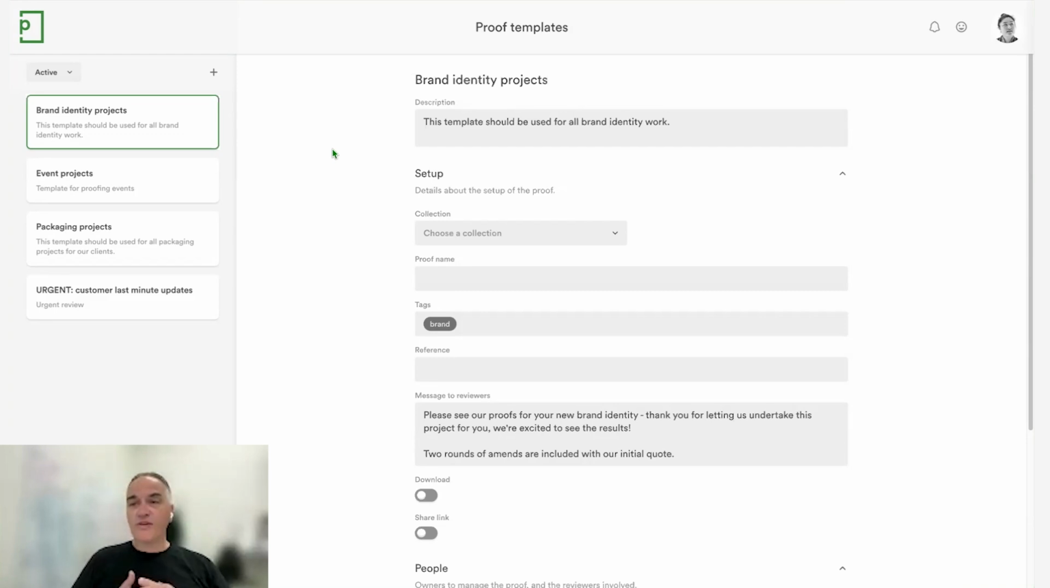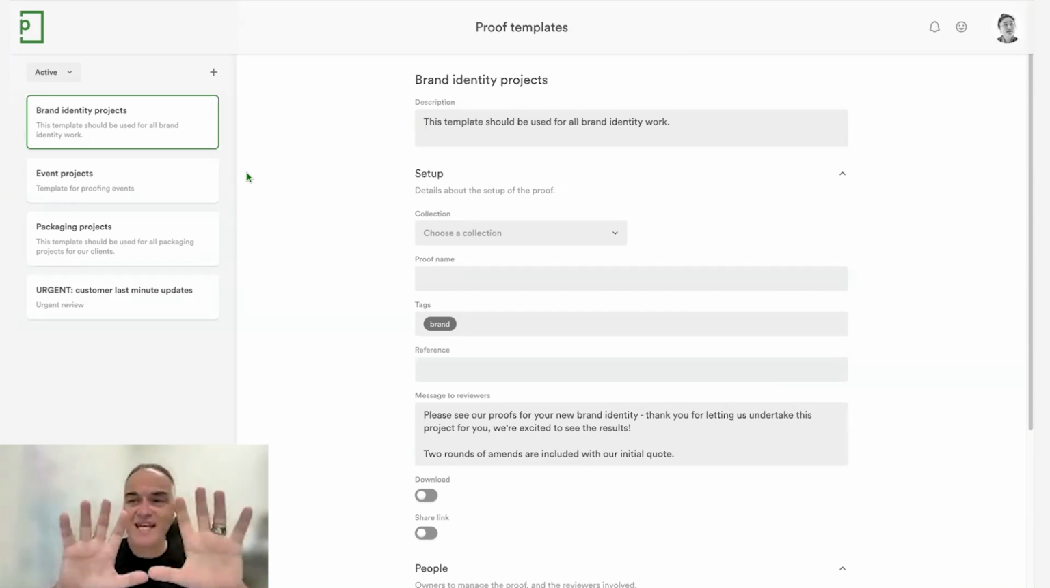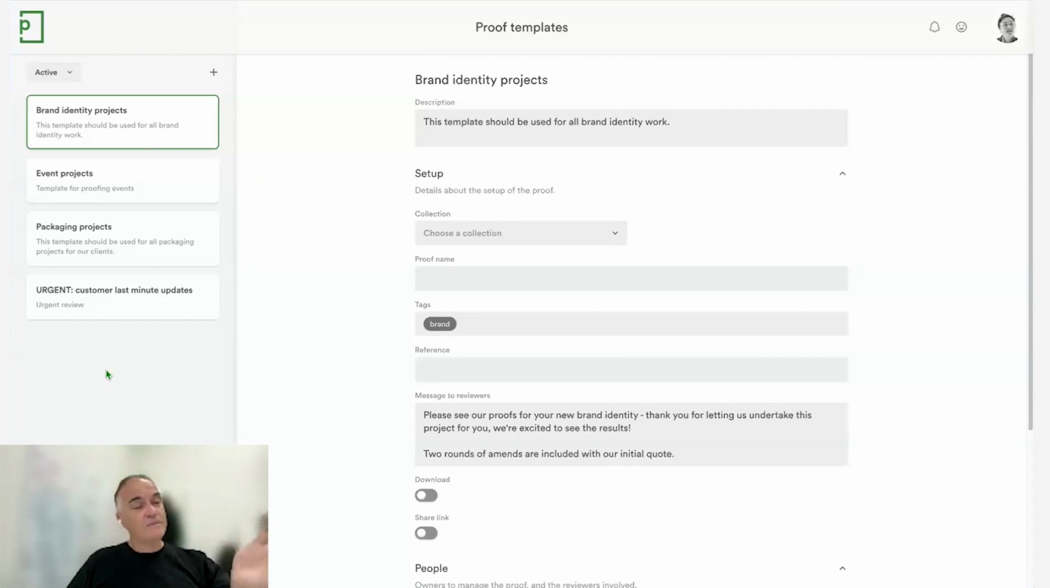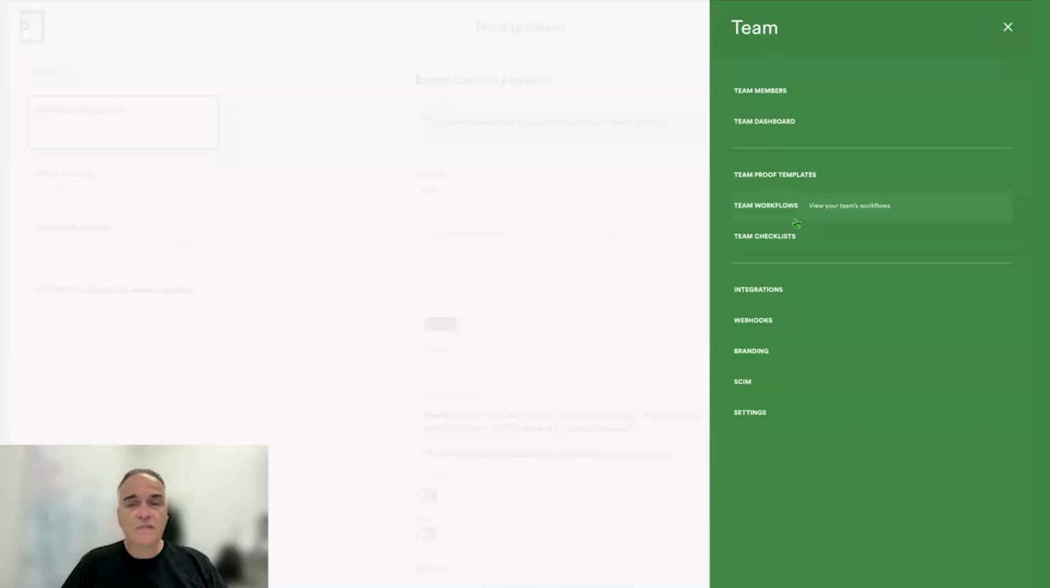Now, the different licensing levels in PageProof mean that you have different numbers of templates available to you. So if you're on PageProof for Teams, you will get 2 proof templates that you can set up for your team. If you're on PageProof for Teams Plus, 10. So you can have 10 templates. And if you're on PageProof Enterprise, it's unlimited when it comes to your proof templates. So that's the area at which you set up your proof templates.